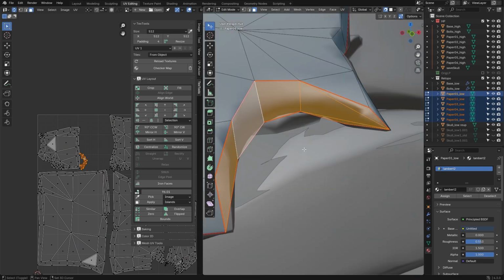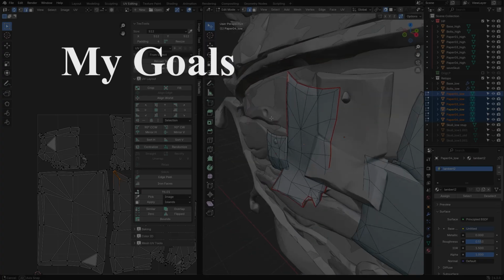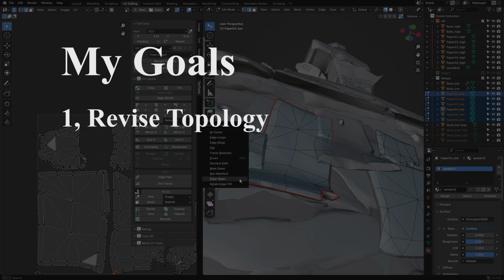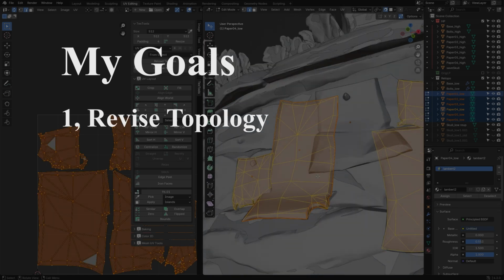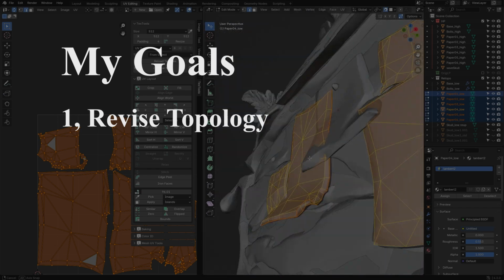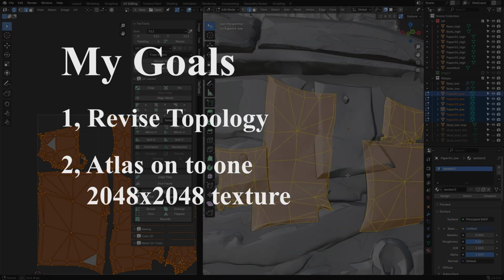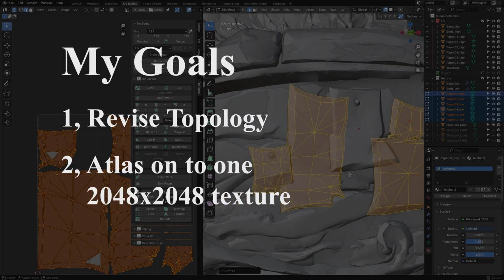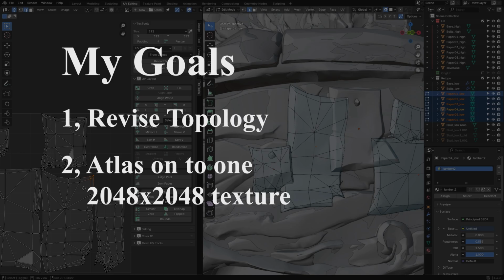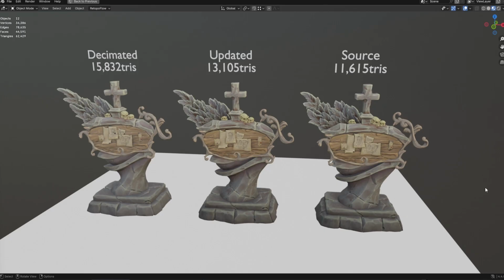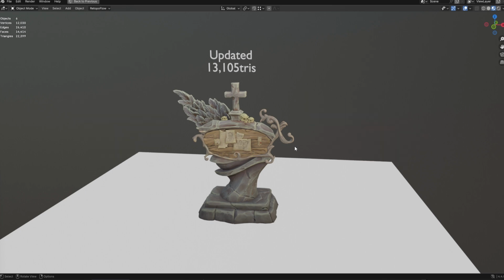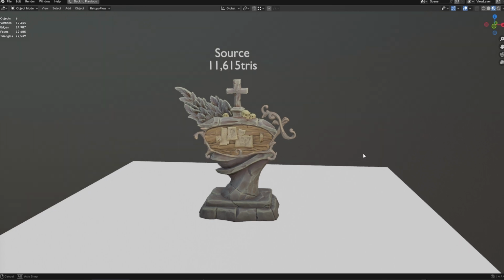Before showing comparisons, I'll outline what my goals are. One, I wanted to revise the topology without drastically changing the established resolution set by Eugene. And two, I wanted to try and make the UVs better. I wanted to get this asset on a single 2K texture. I've got three versions here that we can look through. The first one is the source asset from Eugene. The second is my attempt.